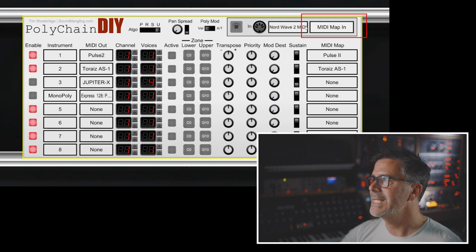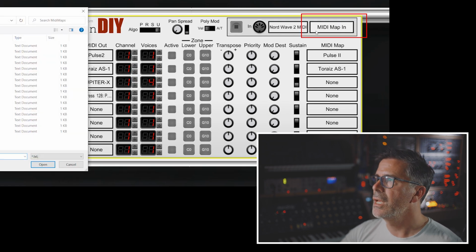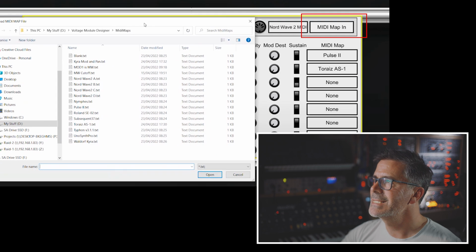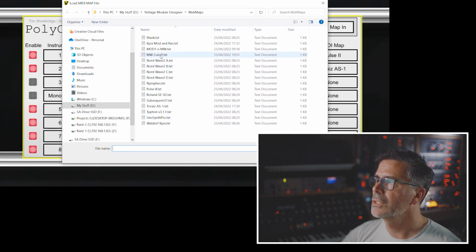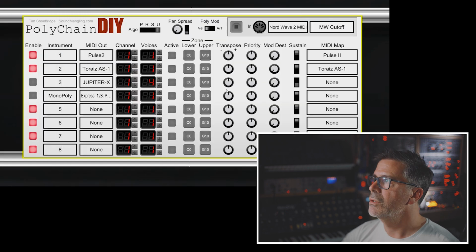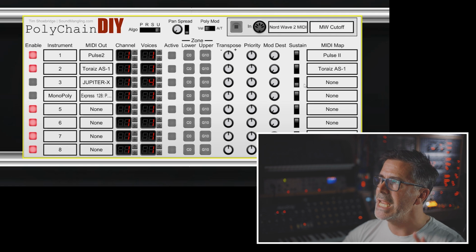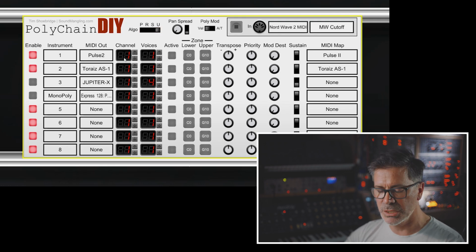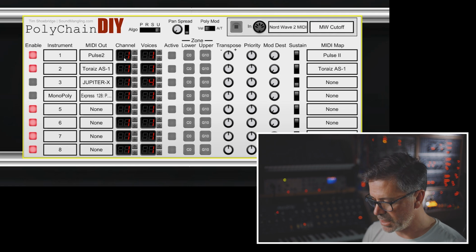So I'm going to choose here as an input a MIDI map, which is that mod wheel cutoff.txt file. So I've loaded my MIDI map input file. I've got my 2 MIDI map output files. It should hopefully work. So I'm going to go into unison mode here to start off with. When I play a note, we'll hear both the synths, and then I'm going to move the mod wheel. Let's see if it works.